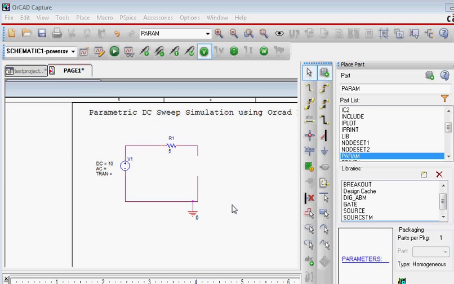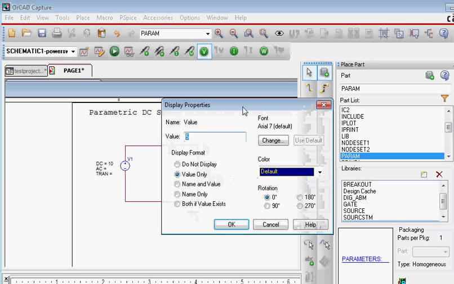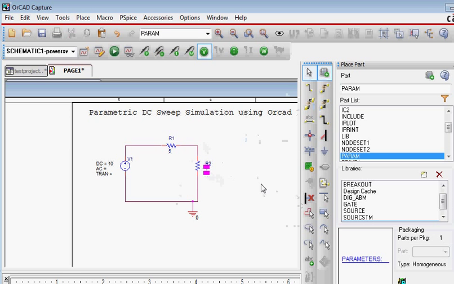So we'll try to understand the parametric DC sweep simulation using OrCAD PSpice. We'll start with this example where we have a DC voltage source of 10 volts. A resistor R1 of 5 ohms is connected in series with another resistor R2. Let's say we do not know the value of the R2 resistor. We want to maximize the power transfer in R2.